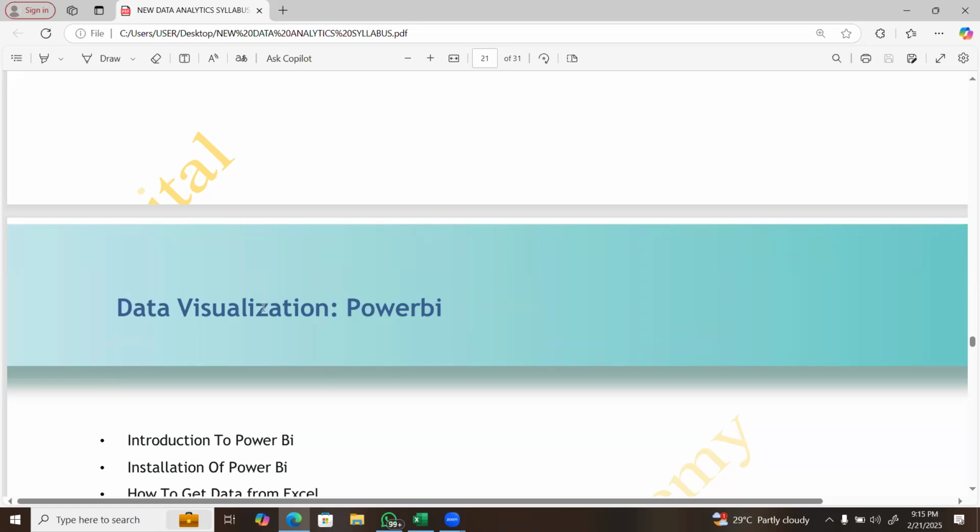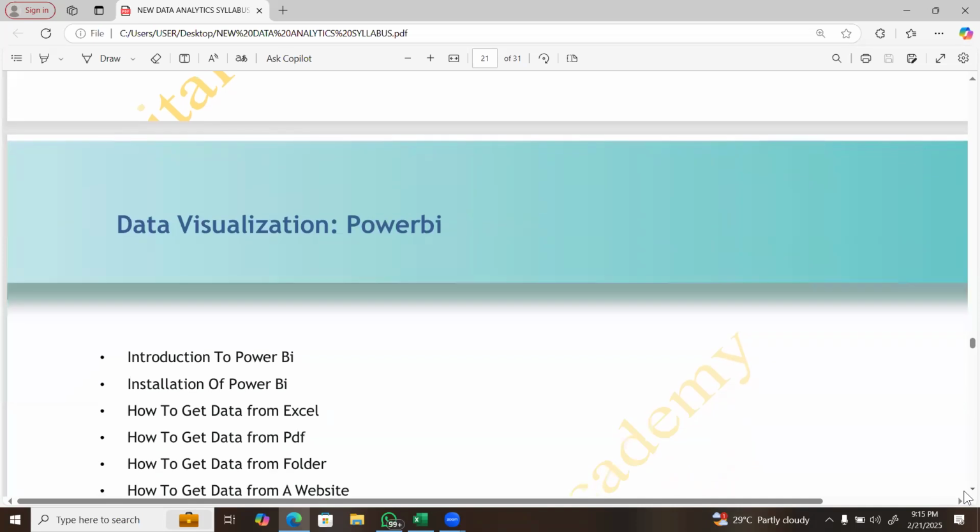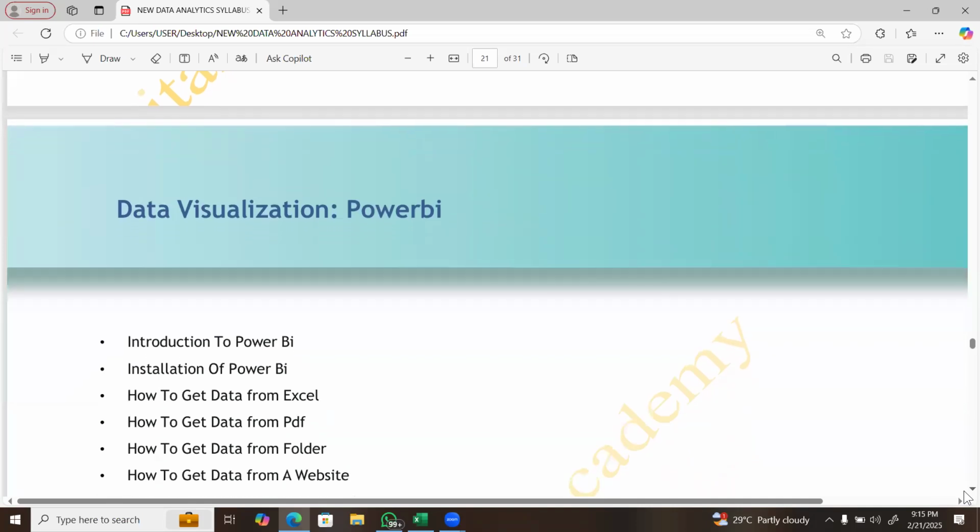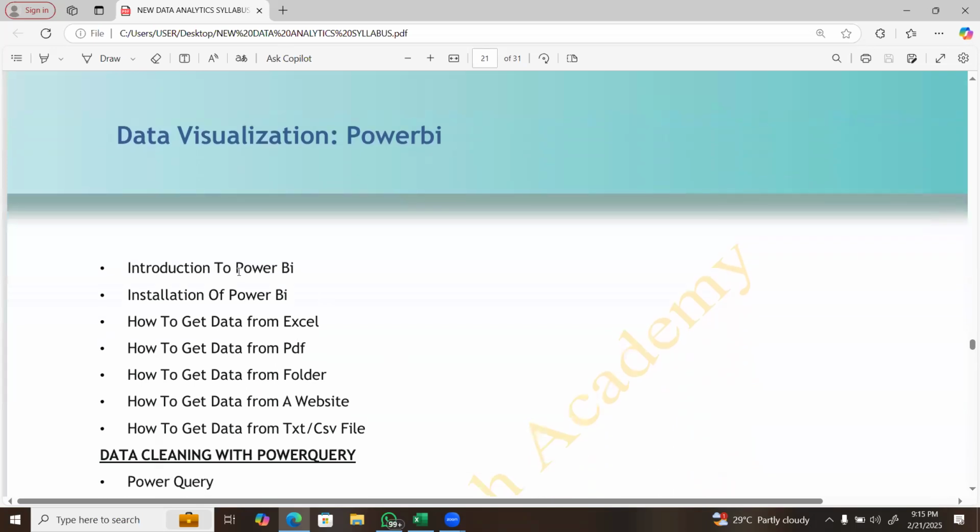After that, we are going to talk about data visualization with Power BI. Power BI is open source. It's free software to use. You are going to start with Introduction to Power BI. Basically, with all this software that we are talking about, we are starting from the total basics. Installation of Power BI, how to download and install Power BI. You are going to learn it also.